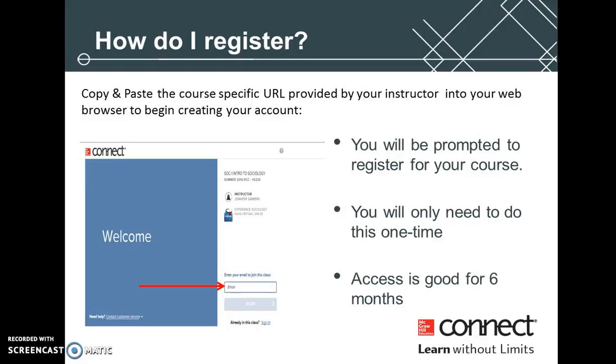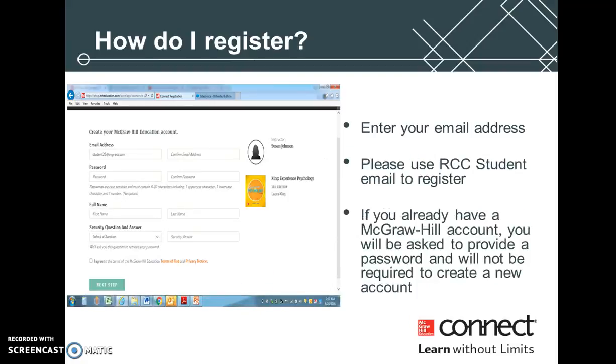Registration is pretty straightforward. Copy and paste the course-specific URL provided by your instructor into your web browser to begin creating your Connect account. Hit enter and you'll be brought to a welcome screen, which you can see on your left. Go ahead and enter your Cal State San Marcos College student email address and hit begin. Next, you'll be brought to a screen you see here where you'll enter your first name, last name, security question, and password. Then hit next step.